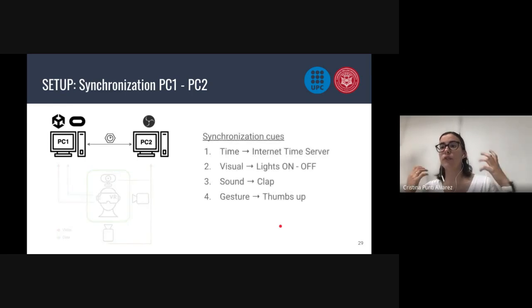But what happened when using these two different computers was that a synchronization problem would arise. So in order to solve this synchronization problem, we used several synchronization cues. First, we wanted to make sure that both computers had the same time. In order to do that, we used an internet time server. We connected to a server here at CMU.